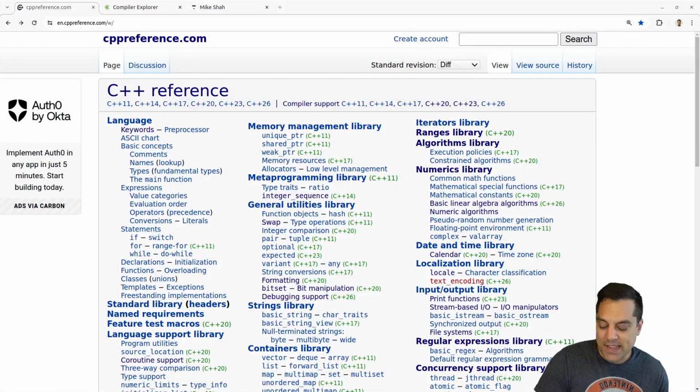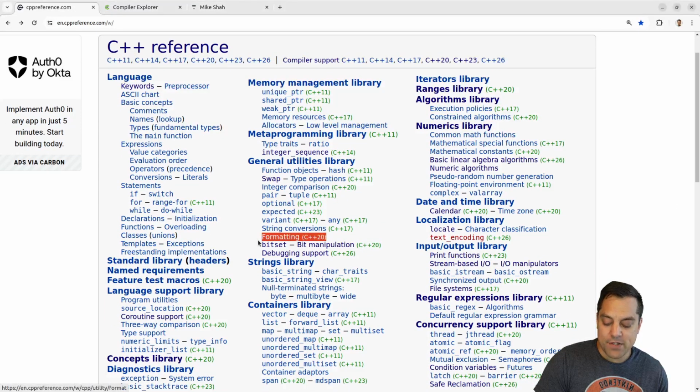So with that said, if you didn't see my previous video on standard format for outputting things, go ahead and check that out. And again, format is the main thing here. But what I actually want to do here is just pick up where we left off.